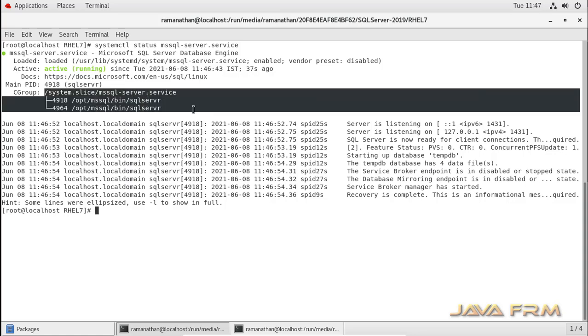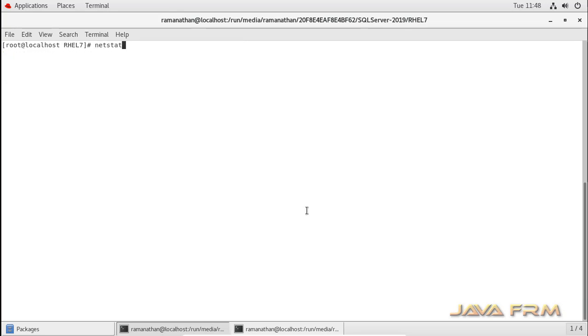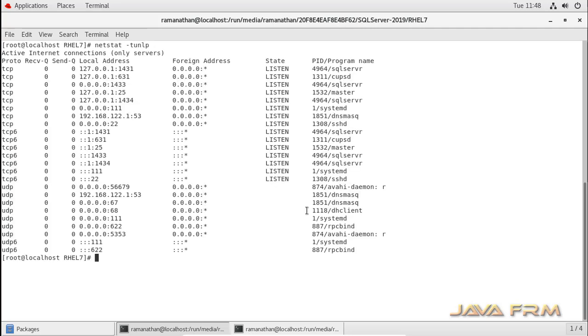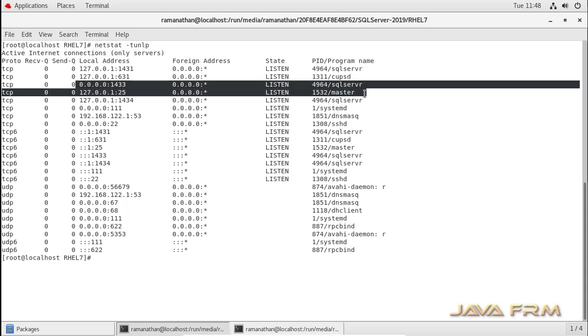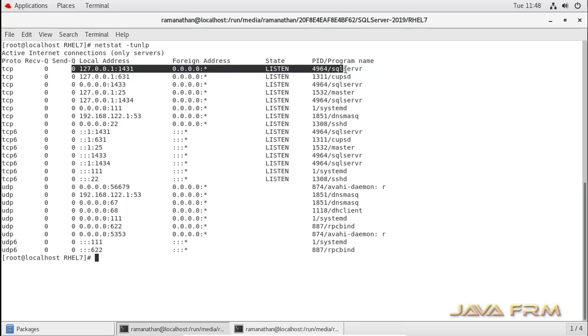By default it uses ports 1431, 1433 and 1434. 1433 is the main port, and 1431 and 1434 are optional ports. So let me check using the netstat command. This netstat -tunlp command will give you the details about which processes are using the ports. You can see that 1431, 1433 and 1434 are used by SQL Server 2019 on Red Hat Enterprise Linux 7.